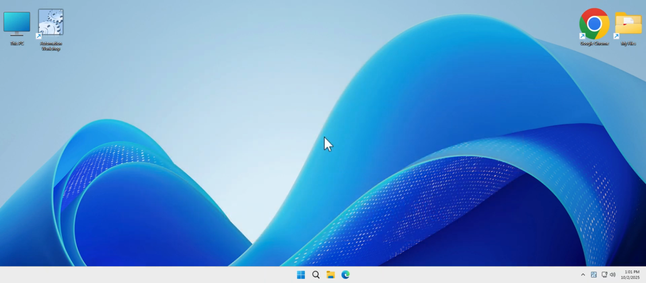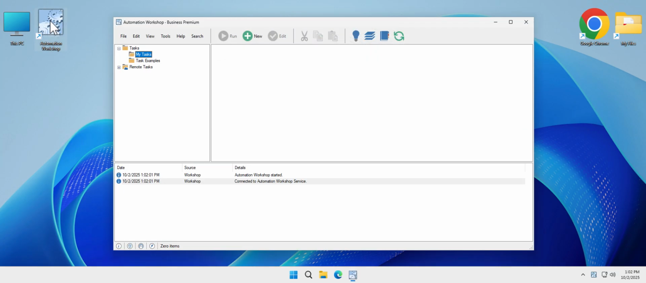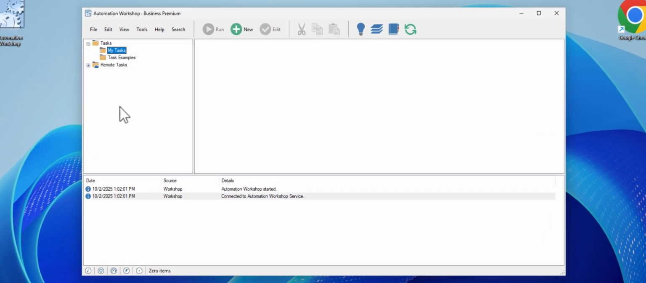For this demo, I'll be using Febate Automation Workshop. Automation Workshop is a no-code application that lets you automate a wide range of Windows tasks, including creating workflows that work with popular cloud storage services and FTP servers. Let's start by creating an automated task.